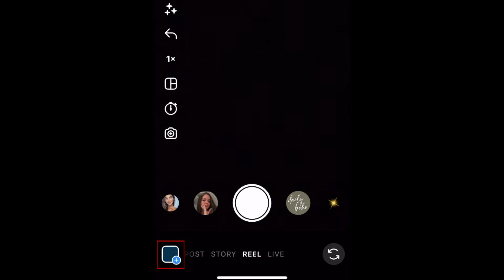You can upload media from your device's camera roll to post as a reel by tapping the square in the bottom left corner and selecting photos or videos.